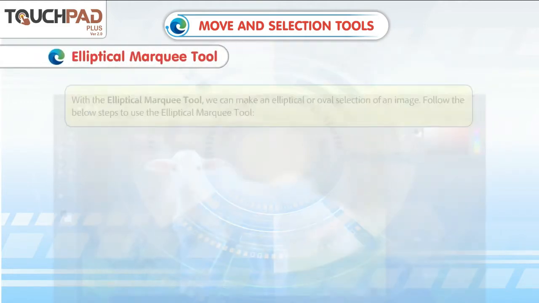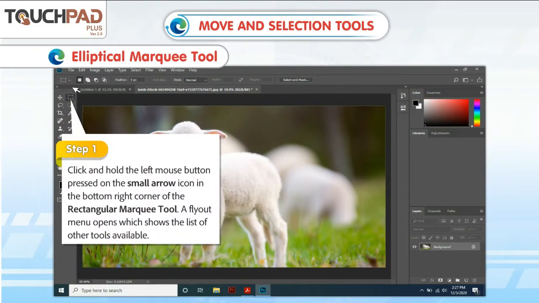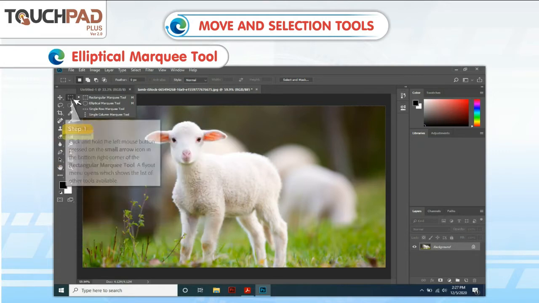Elliptical Marquee Tool. With the Elliptical Marquee tool, we can make an elliptical or oval selection of an image. Follow the below steps to use the Elliptical Marquee tool. Step 1. Click and hold the left mouse button pressed on the small arrow icon in the bottom right corner of the Rectangular Marquee tool. A flyout menu opens which shows the list of other tools available.